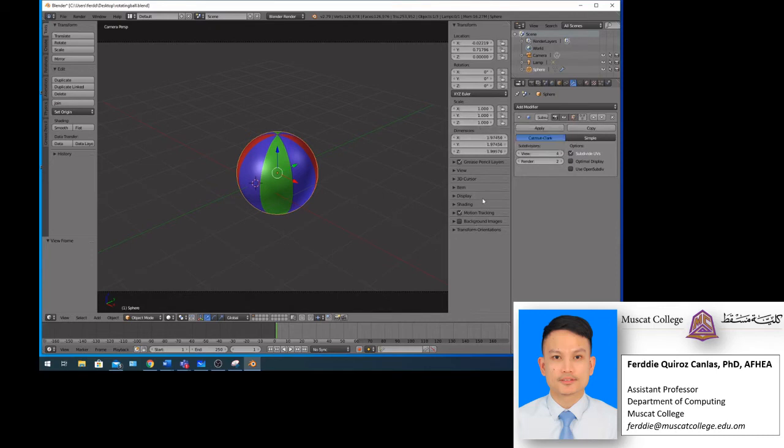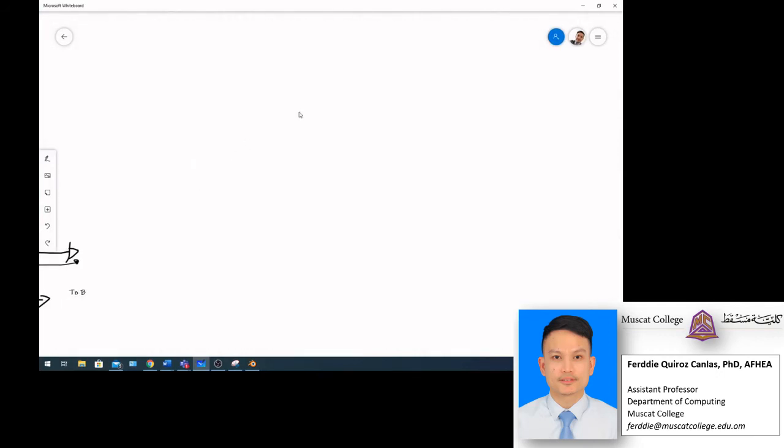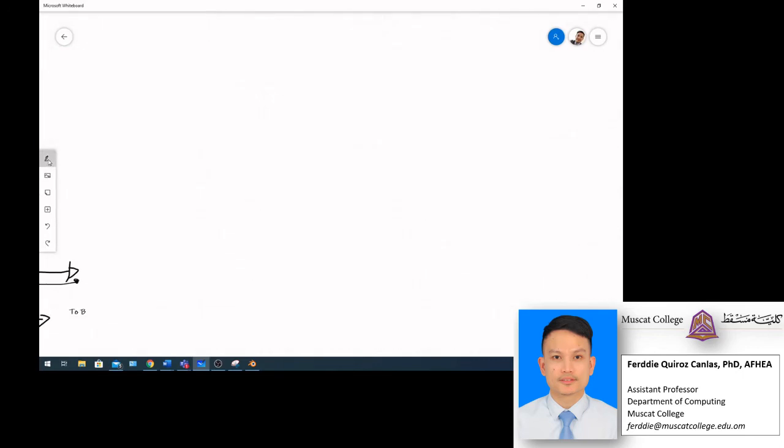Okay, so since we scaled this, you'll see in Blender we have the dimension of X, Y, Z, which is roughly around 1.97, right? So this is your radius now. So you will see your dimension. If I'm going to draw this circle, in Blender the dimension of this circle is like this. Let me just draw it to you so that you will get it.